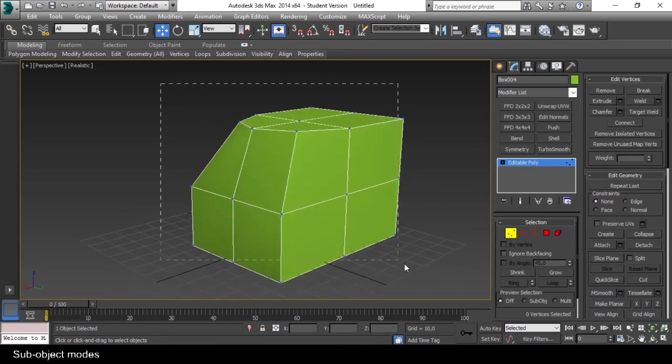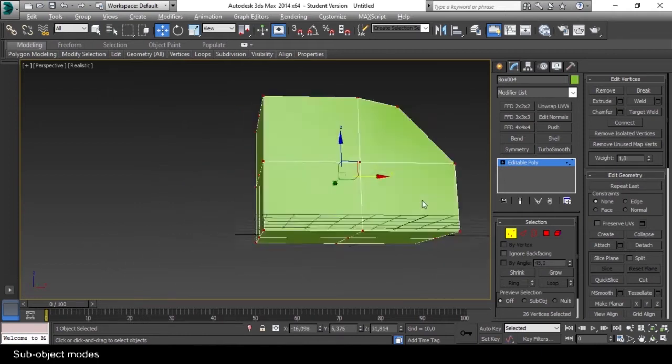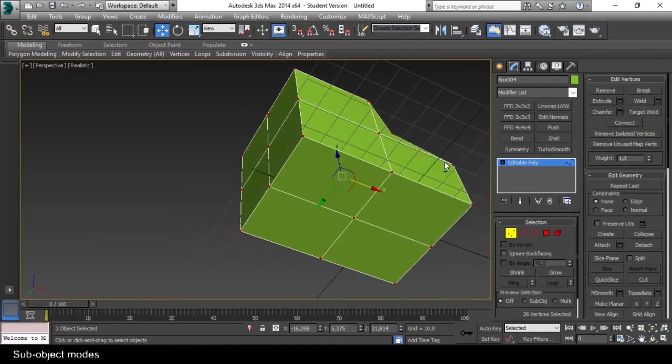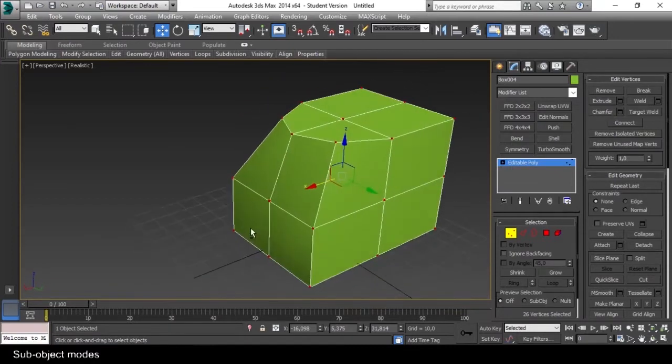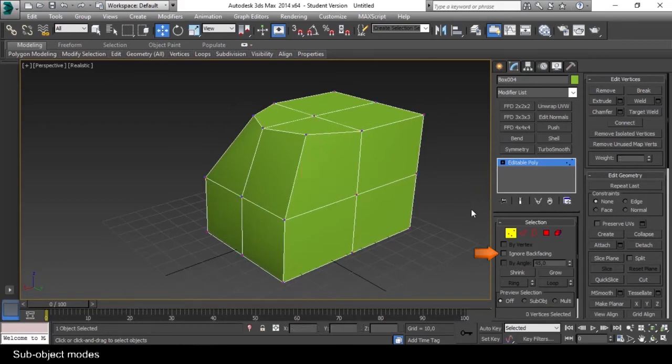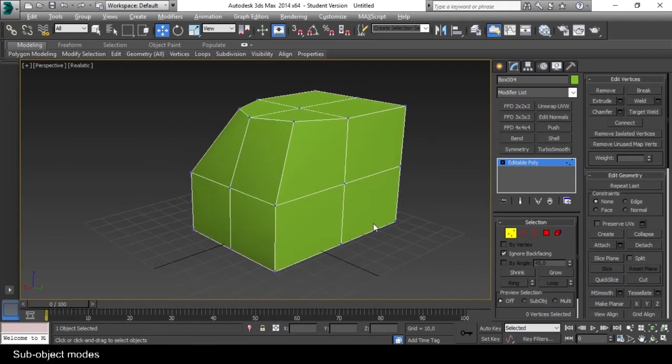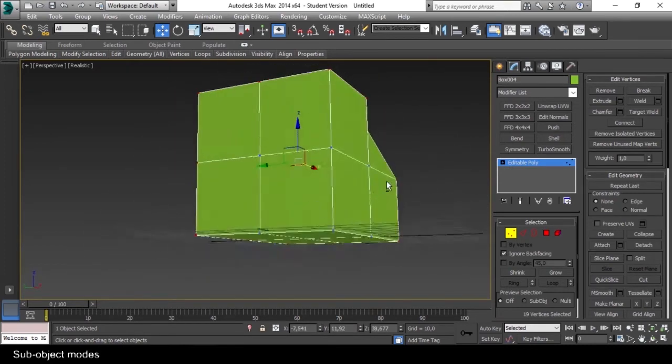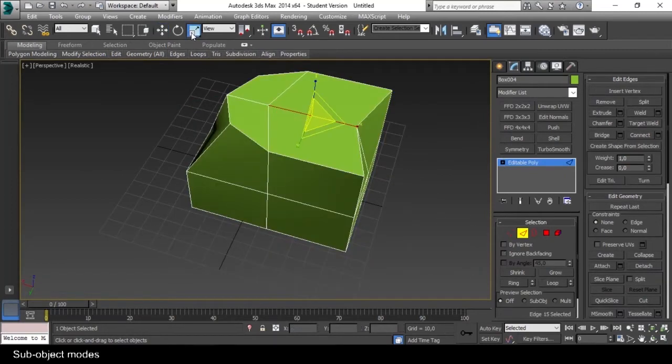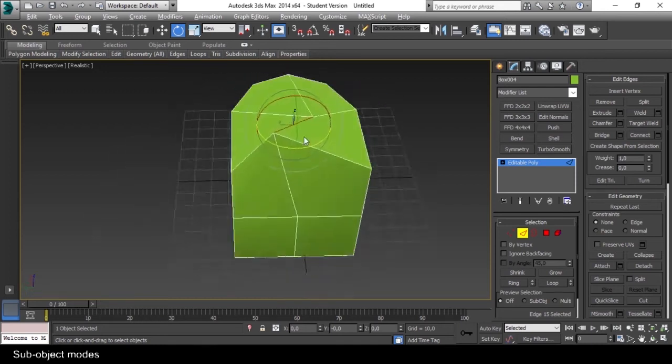By default, when you marquee select a group of vertices, the ones facing away from the camera are included in the selection. You can activate ignore backfacing to avoid that. You can scale, rotate, and move individual edges. The connecting geometry will adapt automatically.